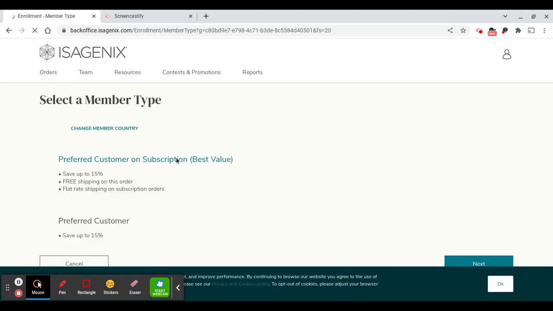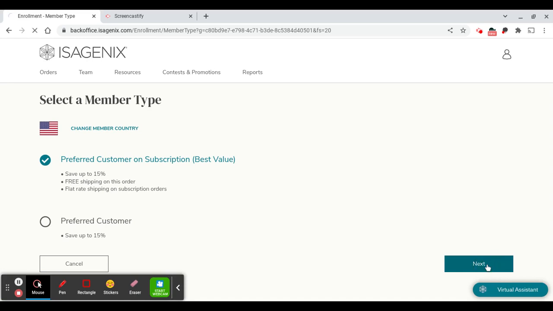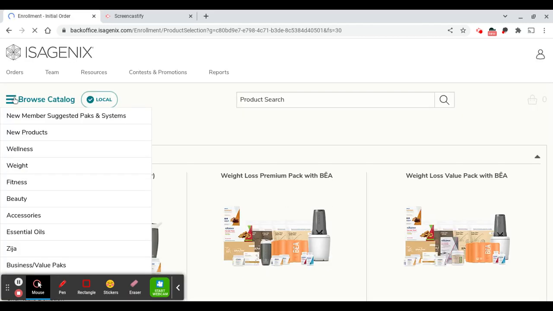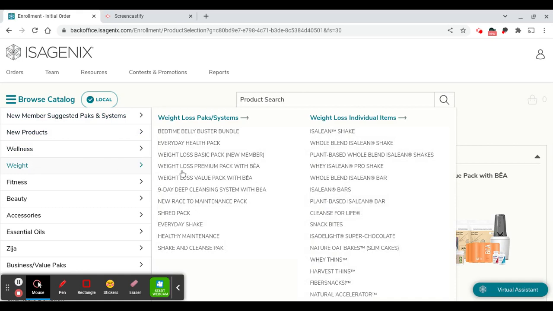The type of customer you want to build is a preferred customer on subscription to get the best value for your customers. Then click Next. In the catalog for your initial order, you want to go to Weight, and under the Weight Loss Packs and Systems is the Shred Pack.